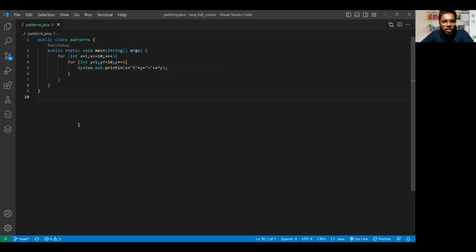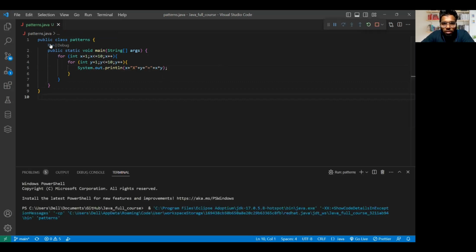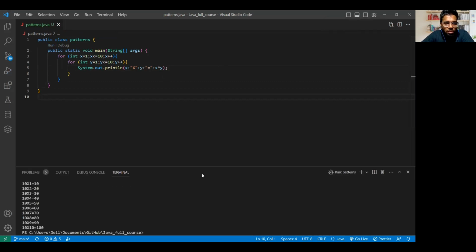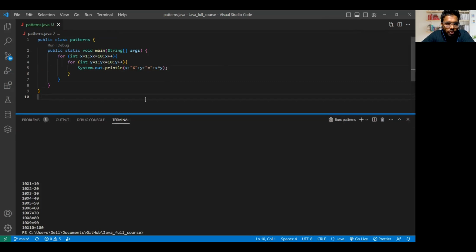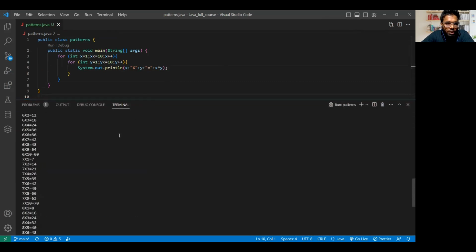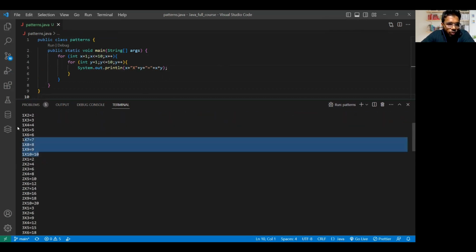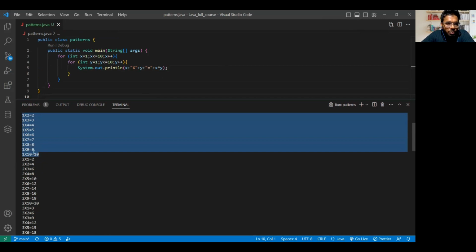Okay, and if I run it, you should be able to see the output here with all the multiplication tables, just one after the other. To make it look good, after each multiplication table we need to give an empty line. So where should we put that particular code?